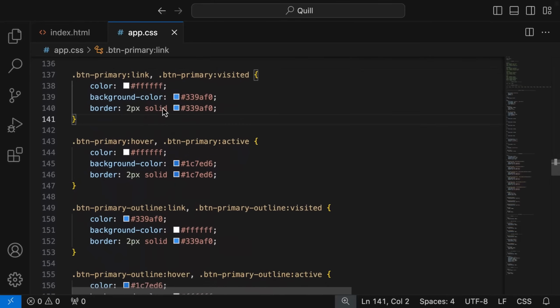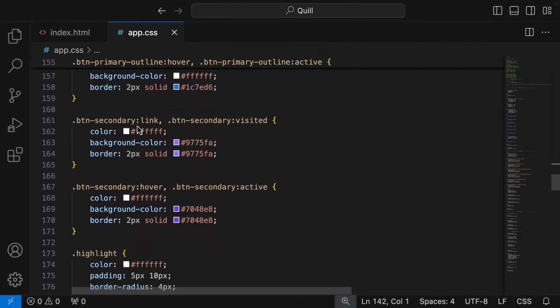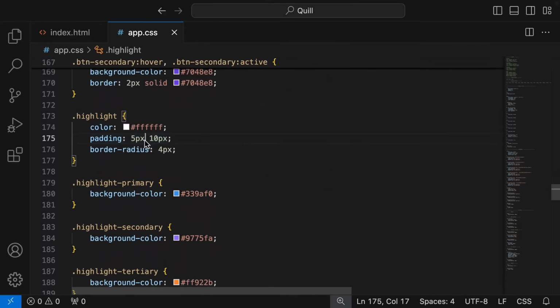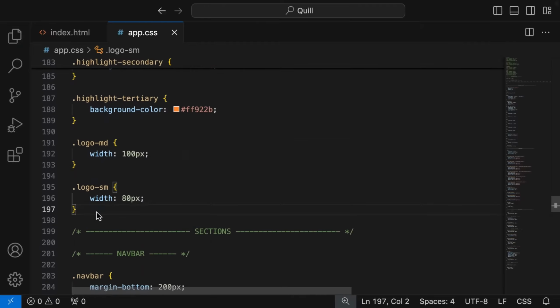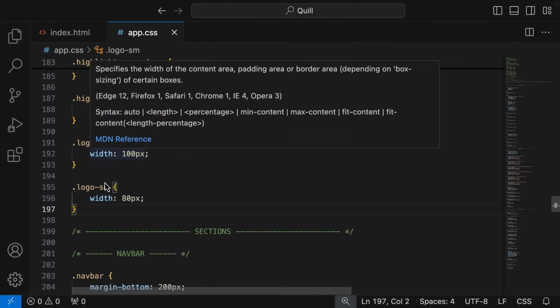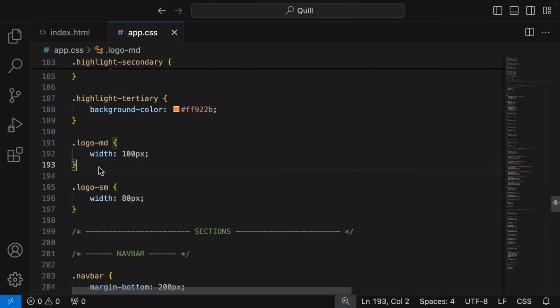For the different states of our button, we can see 2 pixels is being used on the border. And again, we're not going to go change that. It's such a small value. For the highlight, we're going to update the padding here to 0.5 rem and here to 1 rem. Again, border radius we're not going to touch. Now for small images, like our logo, medium and small, we're just going to leave those as fixed widths in pixels. As we saw in the guidance earlier, we continue to use pixels for logos and icons.